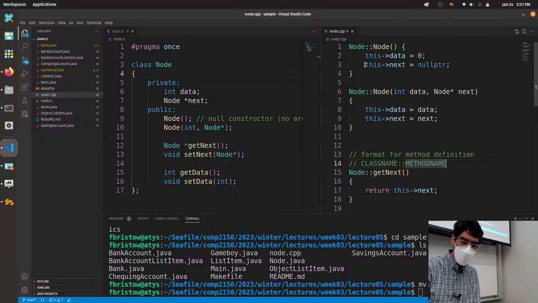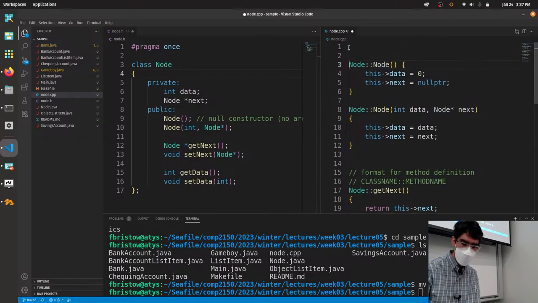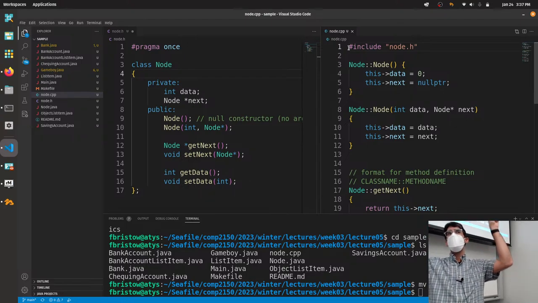The last thing that I want to do here is include node.h. Okay, quick show of thumbs: do you know the difference between include with quotes versus include with angle brackets? Put thumbs down if you've never seen this before. The difference is that include with double quotes says include from the current directory. Include with angle brackets says include from the system directory, so wherever there are headers in the system, find them on the system path and use those. Double quotes use the current directory that you've got.